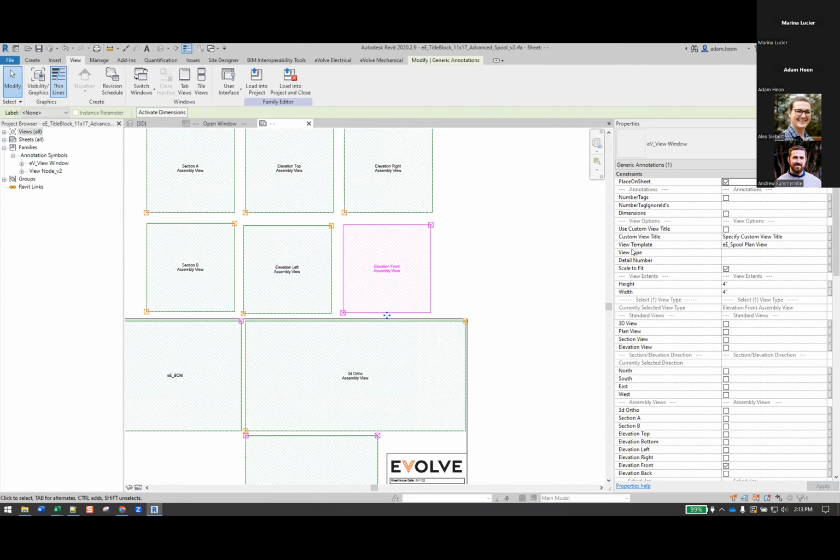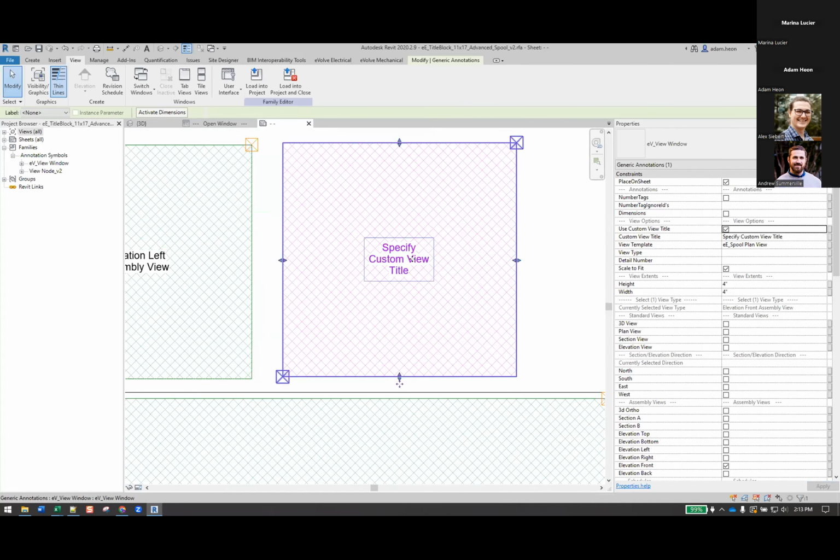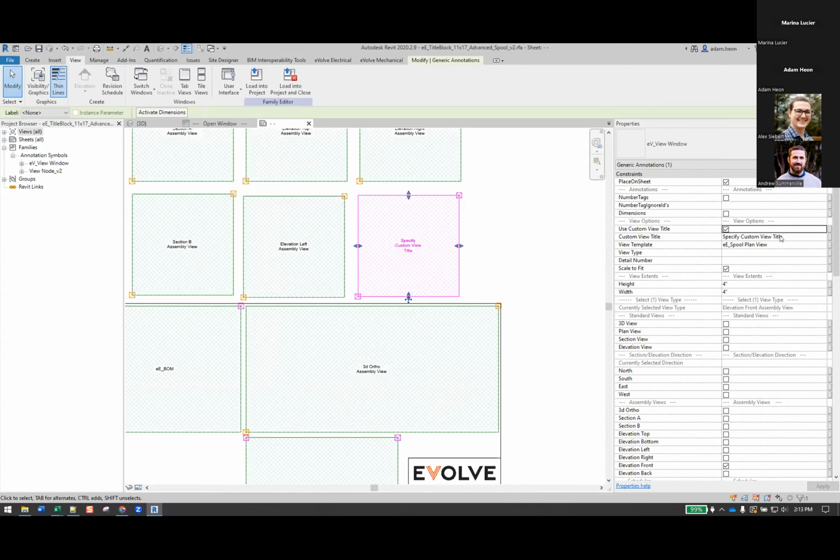The view options section here is really the properties of the view itself. You have the option to use a custom view title if you don't want to use the default native Revit title that's going to pull in like you would just dragging a view into the sheet. You can check this box, and this will enable this field as an option. You'll see it actually changes the text here, so you can see what you wrote. But that's how you would handle that change.